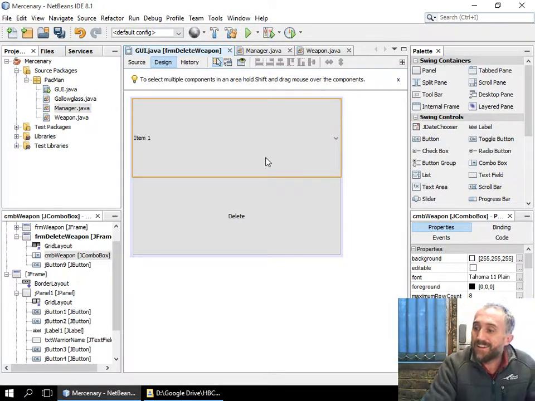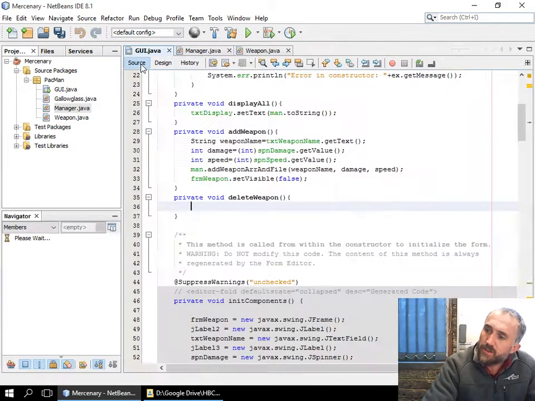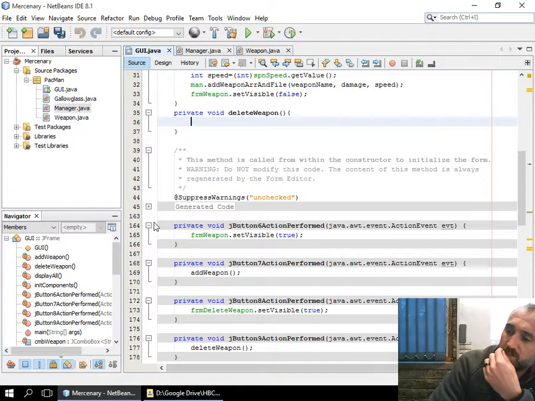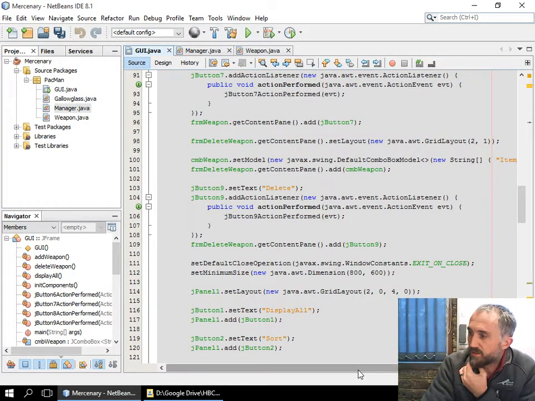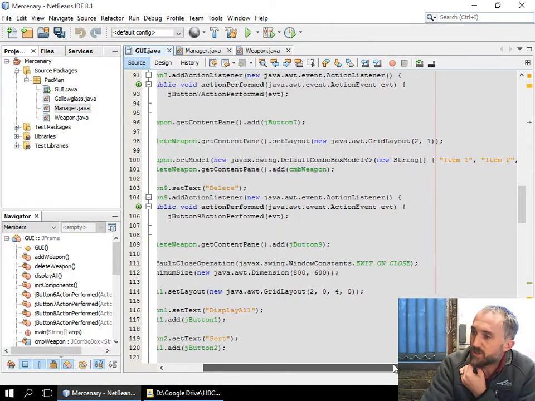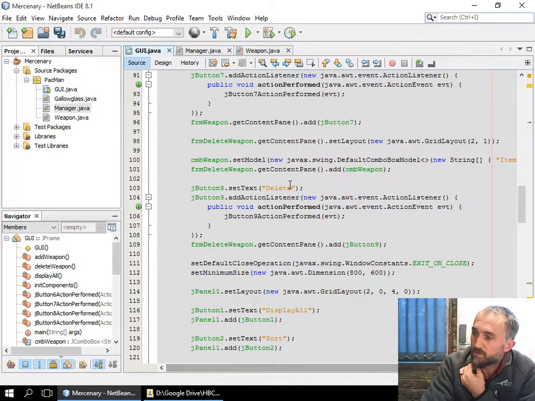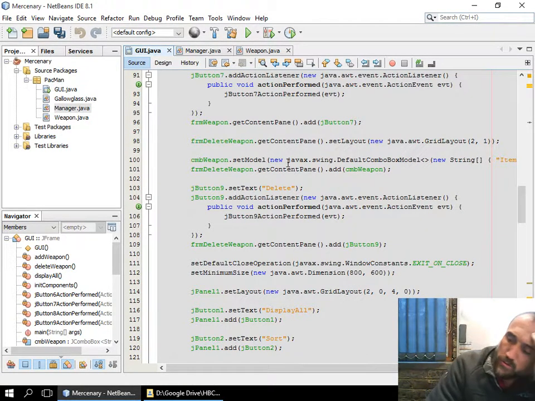So we're going to have to add all the weapons in here that we want. You see at the moment I've got item 1, item 2, item 3, item 4, separated by commas. If I go to my source code and the generated code and look for item 1, item 2, item 3, item 4, we can see it over here. It creates it as a string array when making the combo box model for setting the model. So it's got to do with the model that we're working with here.